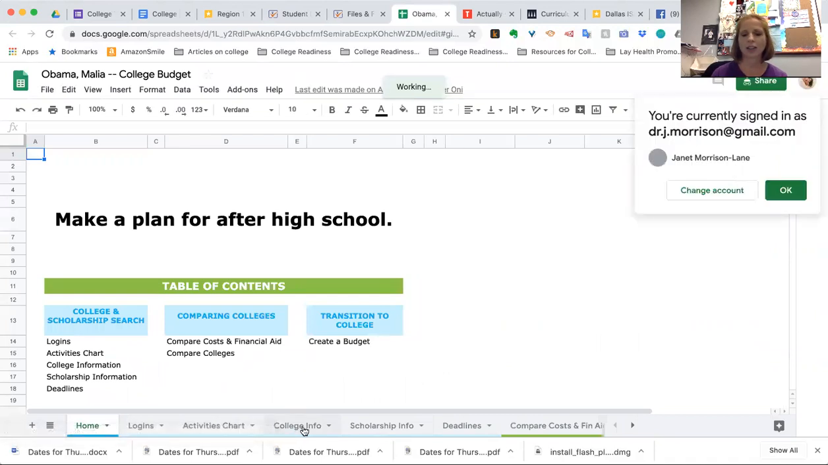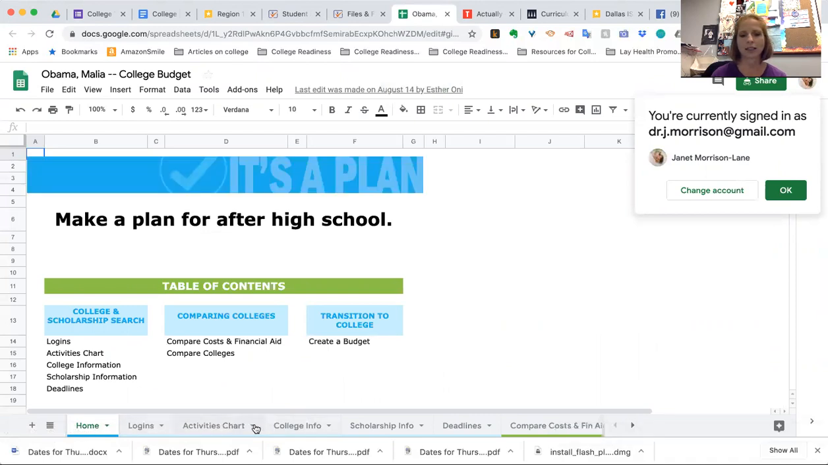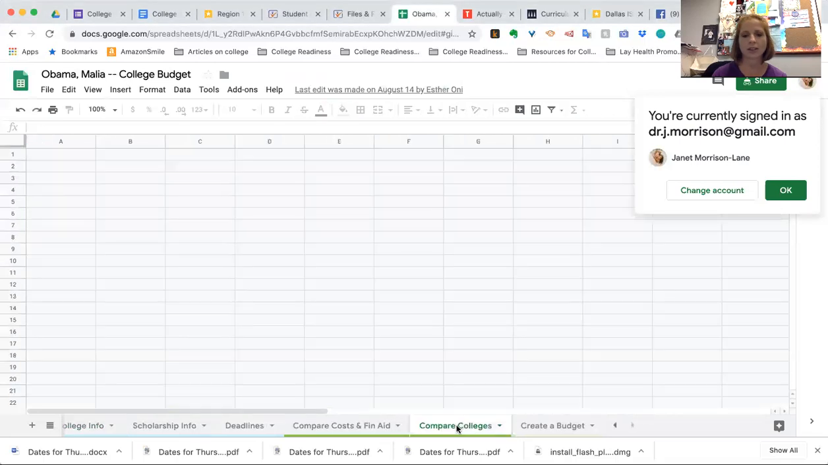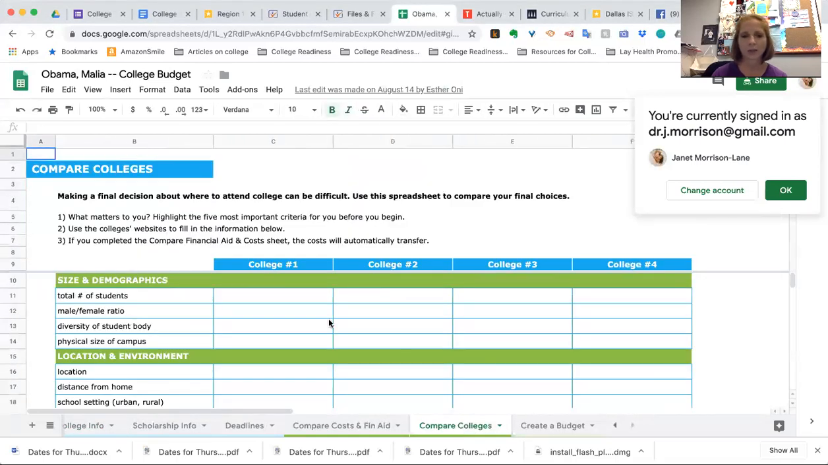There is a college info tab at the bottom of your document. So you'll see home, logins, activities chart. Click on college info. And also you can scroll over a little bit and click on compare colleges. Those two are going to give you what you need.